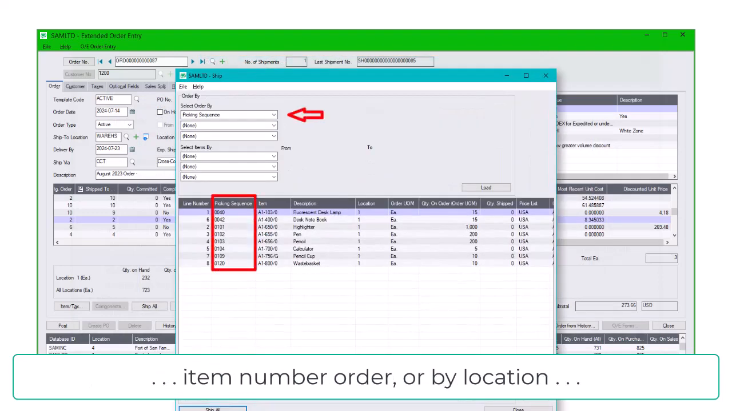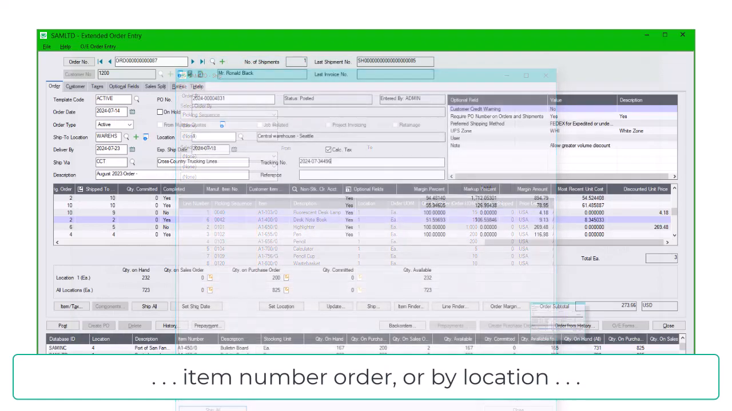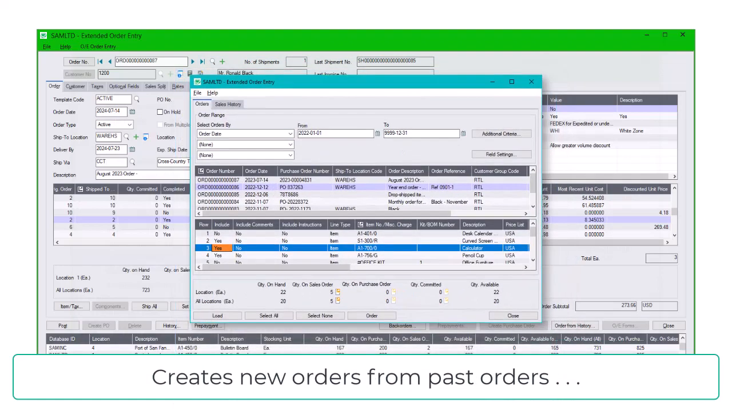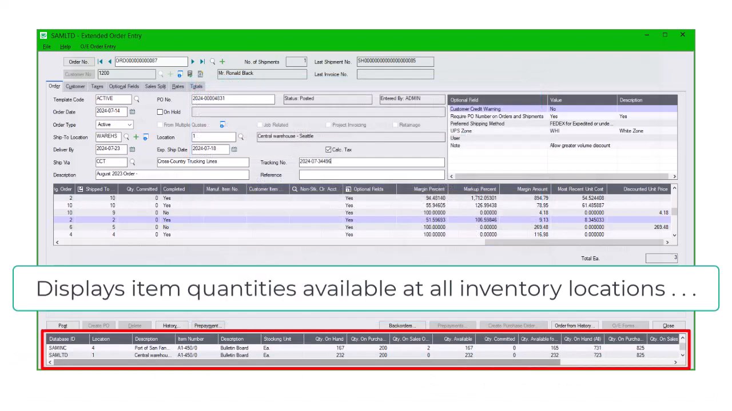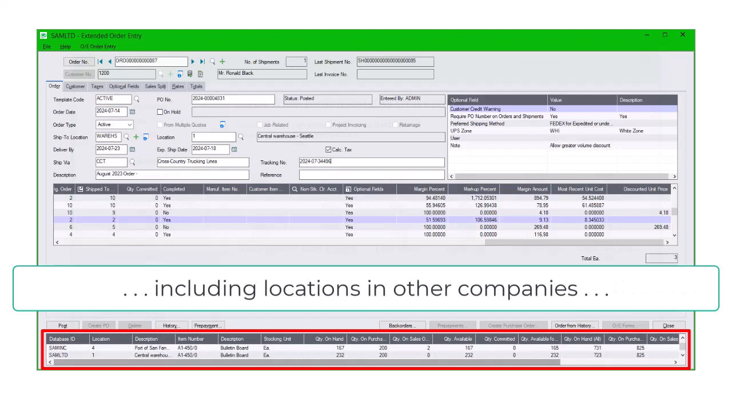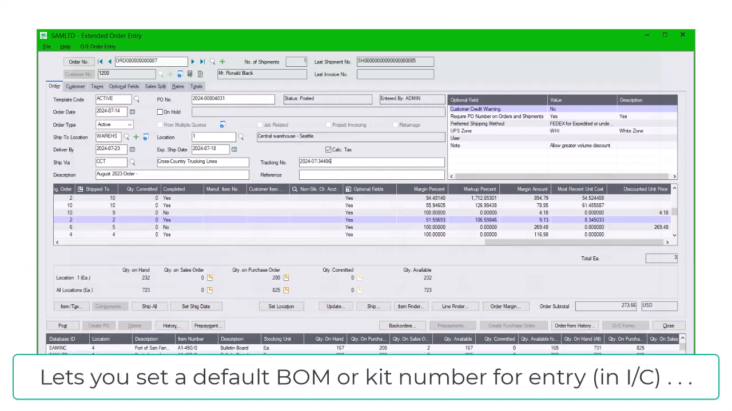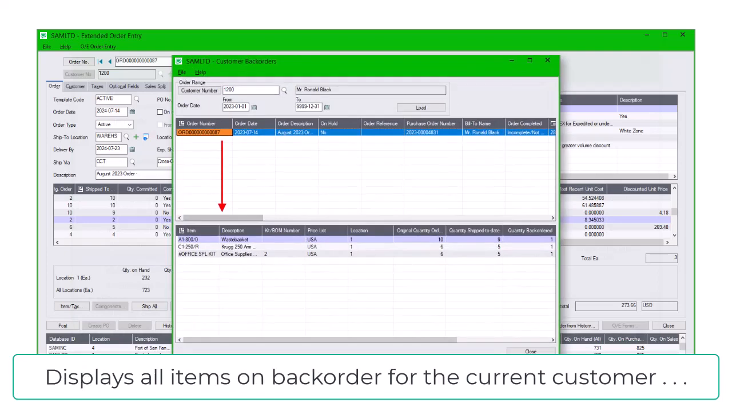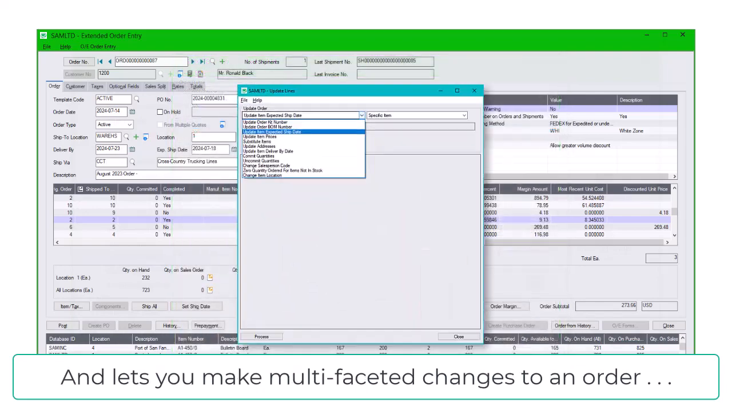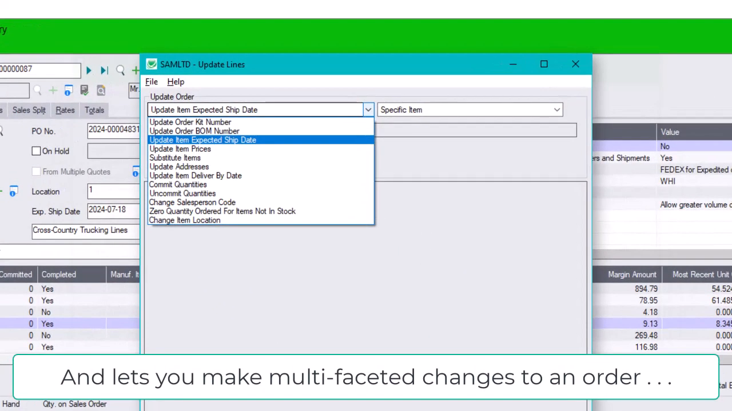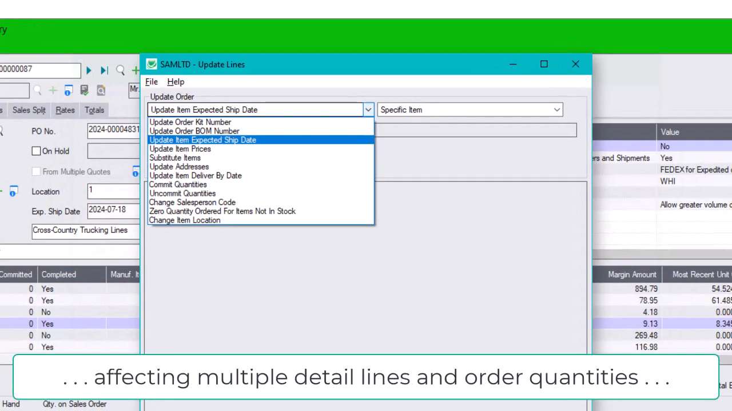lets you ship orders by picking sequence order, item number order, or by location, creates new orders from past orders, displays item quantities available at all inventory locations, including locations in other companies, while entering an order, lets you set a default BOM or kit number for entry, displays all items on back order for the current customer, and lets you make multifaceted changes to an order, affecting multiple detail lines and order quantities.